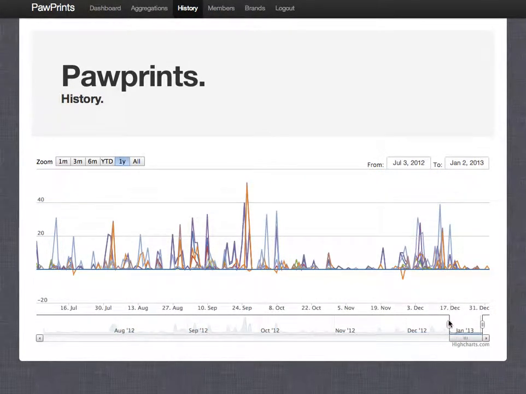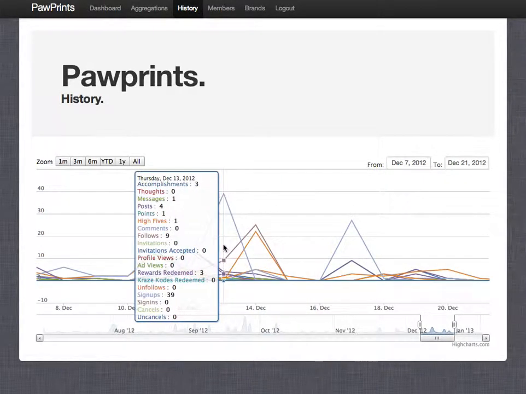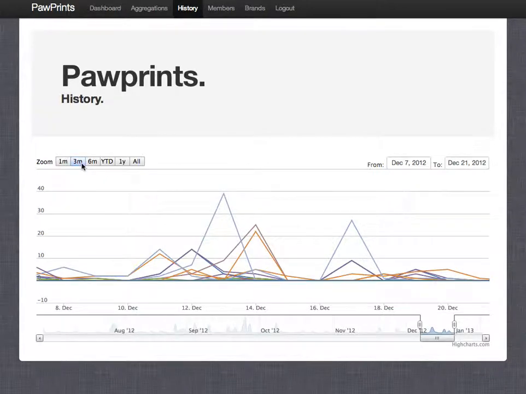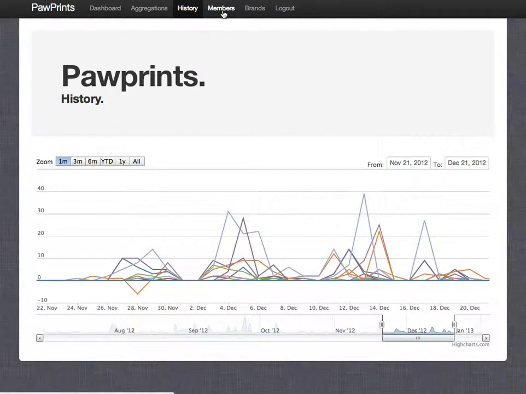You can zoom into like a week or so, and there are a good number of data points taken every day, so you can see it goes all the way up to today. You can zoom around a little bit, it's pretty nifty.